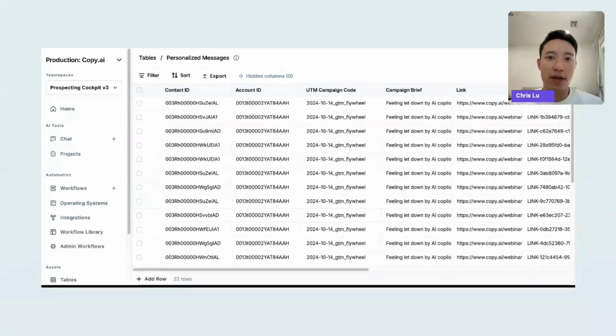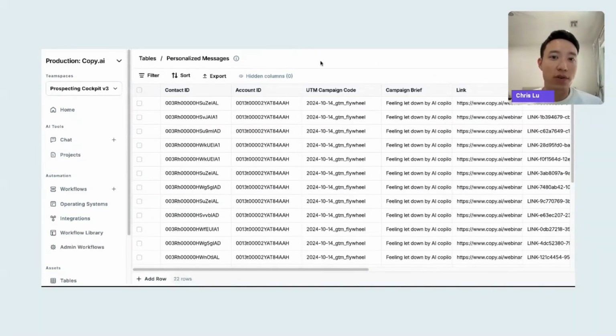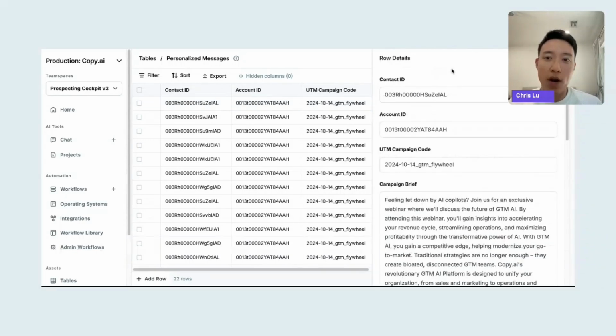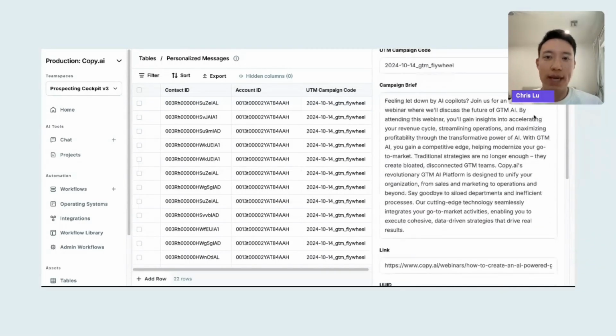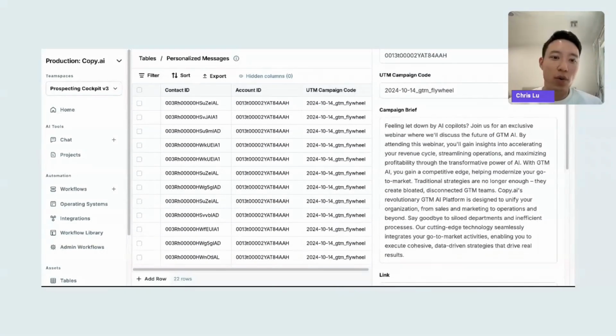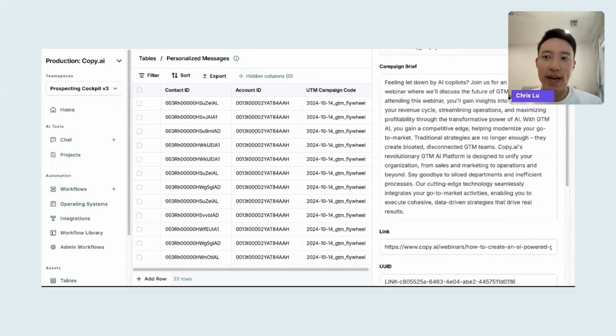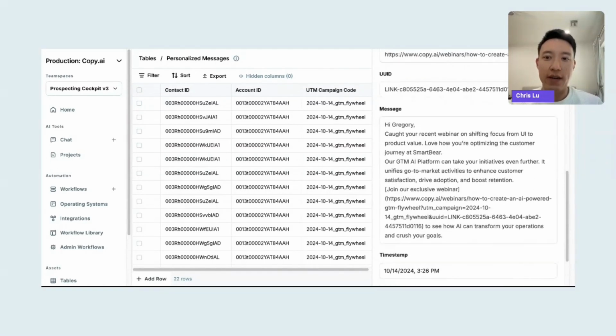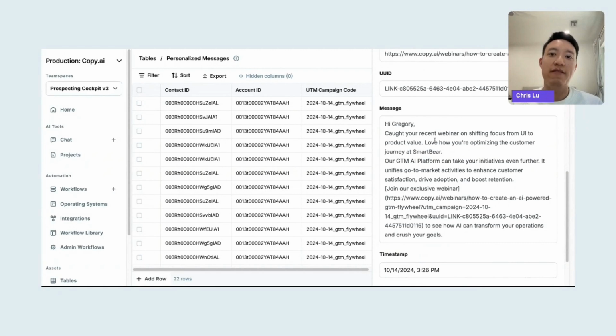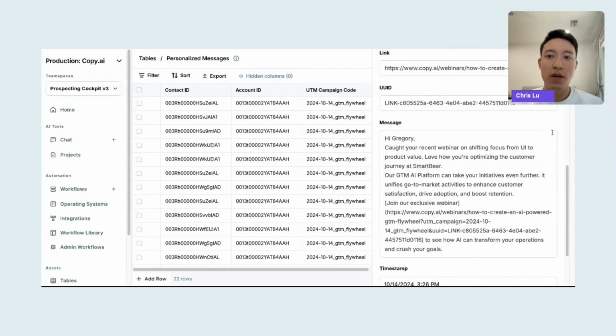For each of these, the contact intel, we can also utilize it for other things. So, for example, we have the Market Flywheel webinar. We basically were able to just paste in what this campaign is about, and then go through all the contacts and identify who might be a good fit for us to invite. And now we can invite them with a personalized email. So, hey, you guys had a recent webinar. We're doing a webinar as well. Thought you might find this interesting. Love how you're optimizing the customer journey. Here's how we can take your initiatives further.